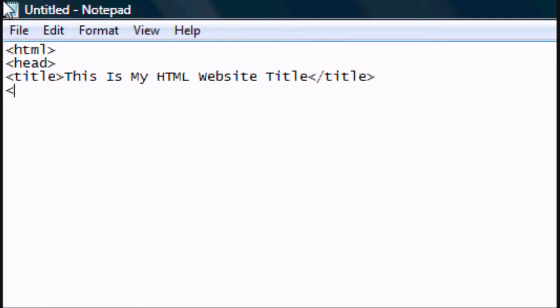You close them by adding a forward slash. Now we're going to close the head tag too, because that's all we want in the head. So we've opened the title here, as you can see. We've got to close it with a forward slash at the beginning. And we've opened the head, so we close it and do the same thing for that.